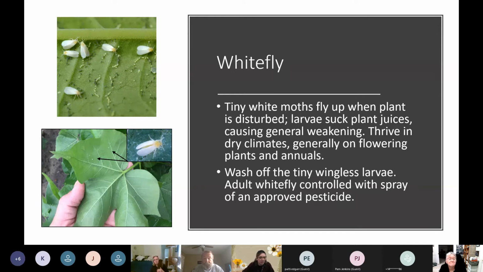Whitefly is common in cotton. That's the picture I have down here. The larvae are going to be sucking on the plant juices. It's going to weaken your crop, of course, but they do thrive in dry climates, generally on flowering plants. But the best thing I know a lot of people do is they just spray it down with water. And of course, there are some approved pesticides to control these if that's what you want to do.